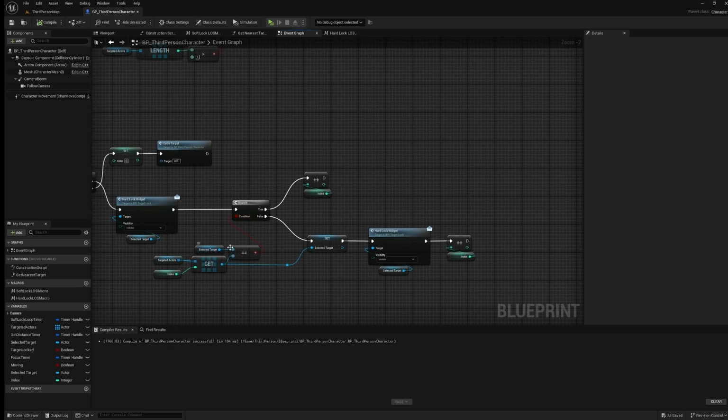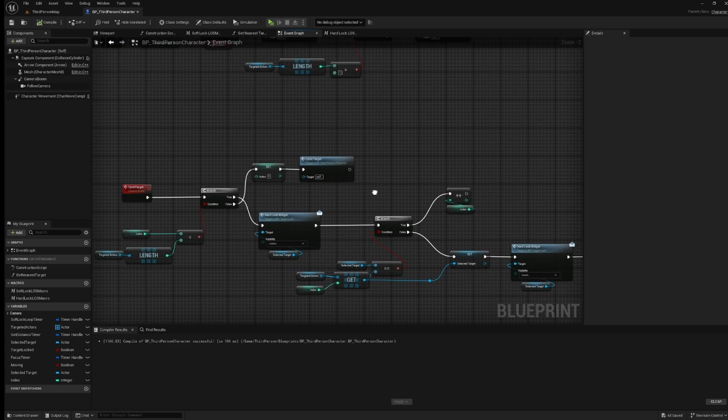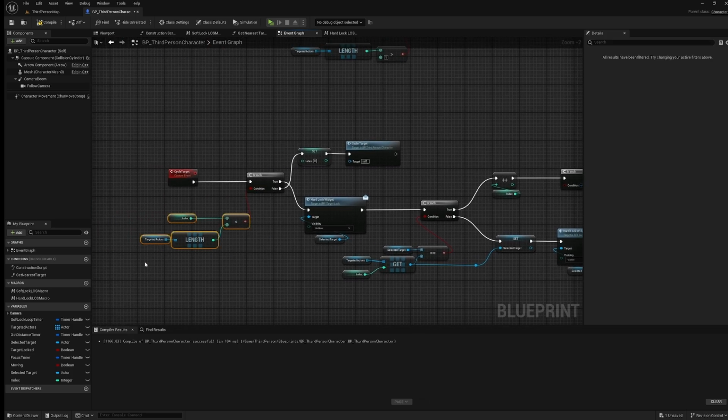So if the targeted actor in this index is the last actor of the array, if we increment this to 1 beyond the array, we're going to get an error if we try to press this again. So we'll get a branch. We're effectively checking this again. Our first condition.